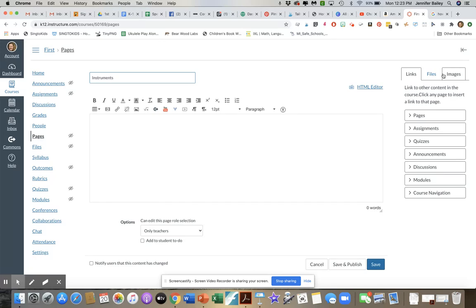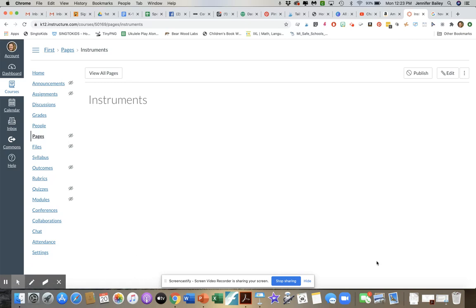Sometimes my fingers move faster than my brain. All right, so now I have these pages so that my students can go click on those buttons and go to those, but I have to do a few things first.